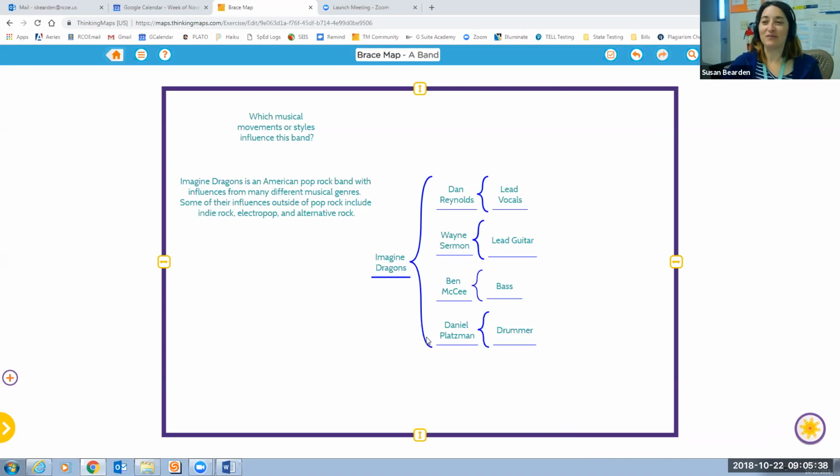And inside the brace, we're going to list the different components of the whole that we're examining. So in this case, our whole is the band Imagine Dragons, and the components would be the different members of that band. So we've got Dan Reynolds, Wayne Sermon, Ben McKee, and Daniel Platzman. Those are the members of this particular band.